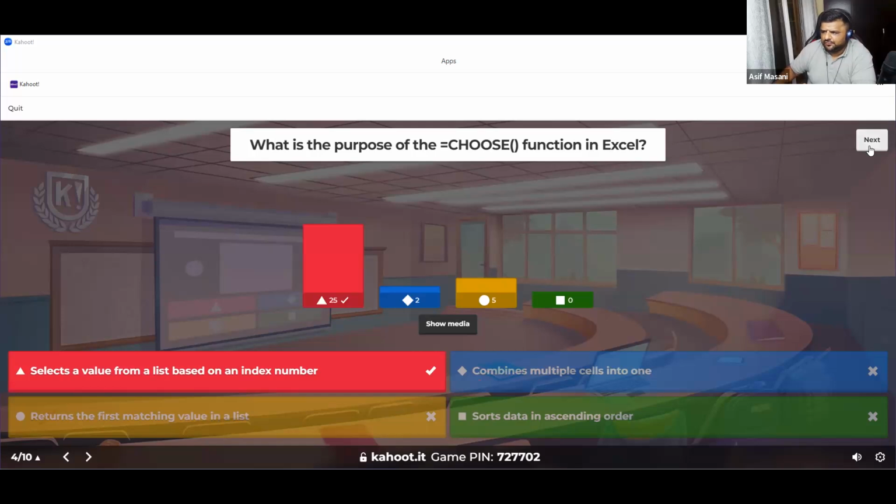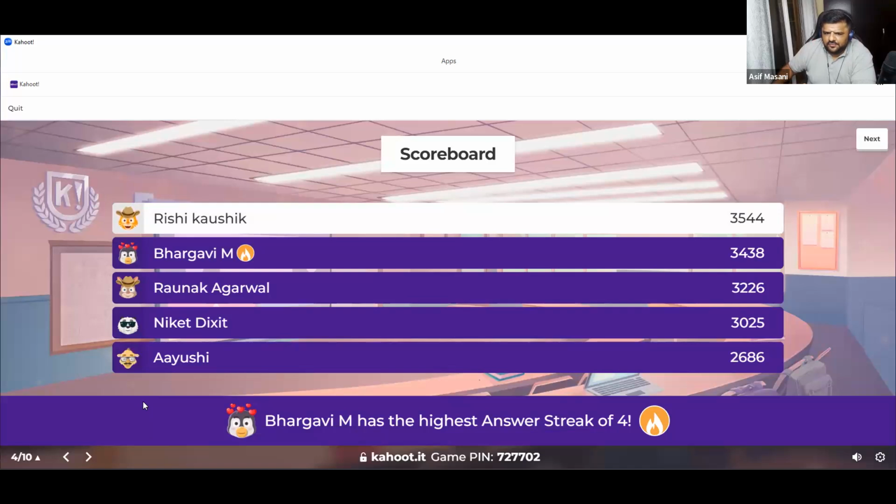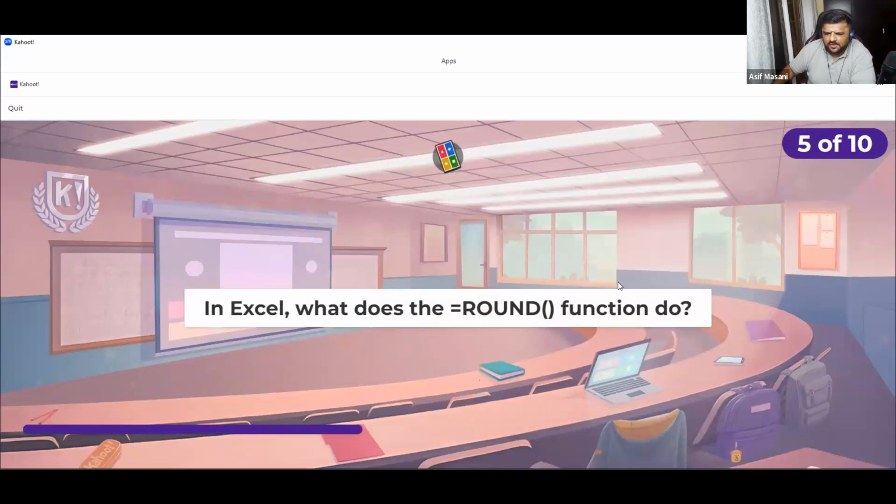Okay, so that was the choose function. With that, let's go to the leaderboard. Okay, so I don't see a lot of changes. So Rishi, Bhargavi, Ronak in top three, then Niket and Ayushi on the runners up. So let's see what happens in the next one. Okay, in Excel, what does the round function do? Okay, round function.